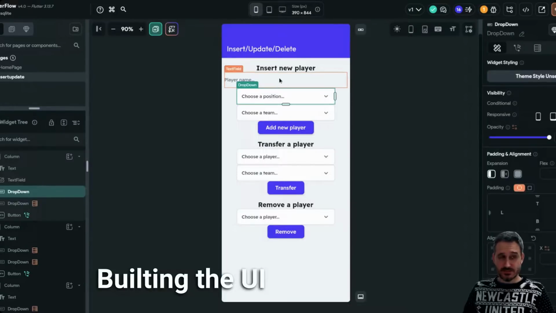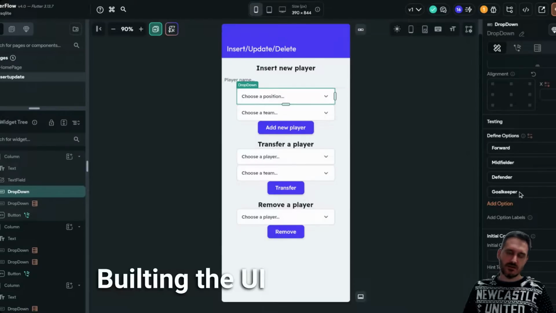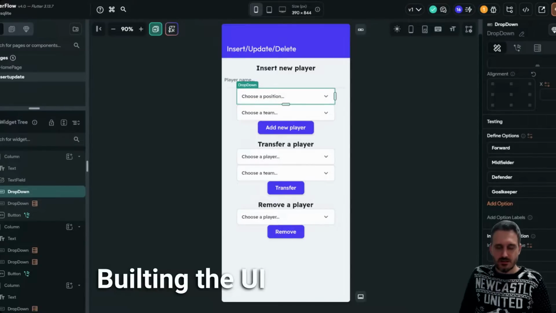So let's start first with the insert player. Simply a text field to write the name of the new player, and then choose a position. I'm writing the position manually because I don't have them in my database, but I could get them from the database. But in this example in particular, I'm writing them manually: forward, midfield, defender, and goalkeeper.